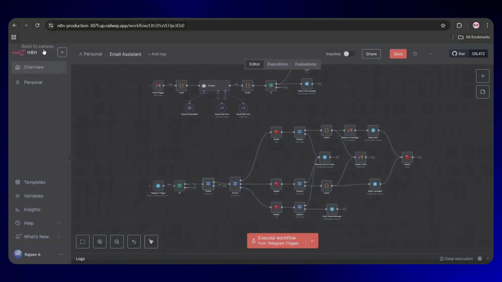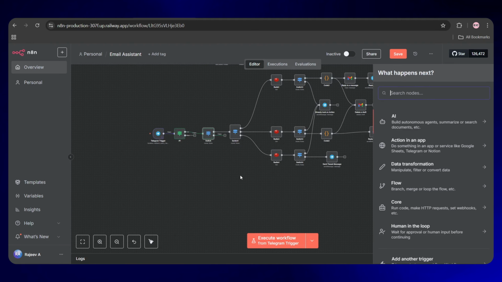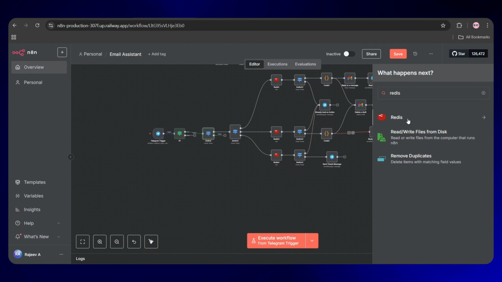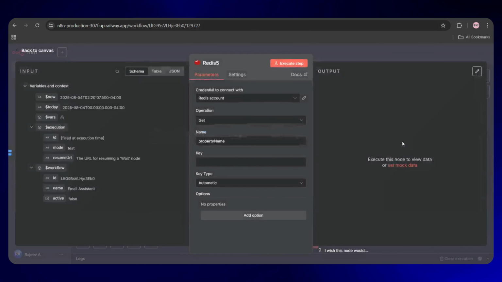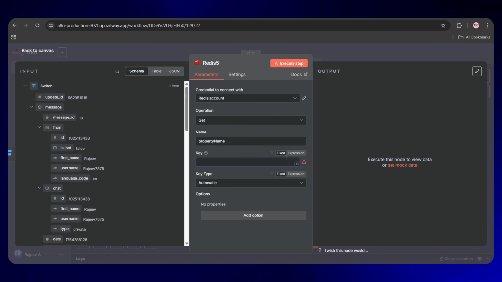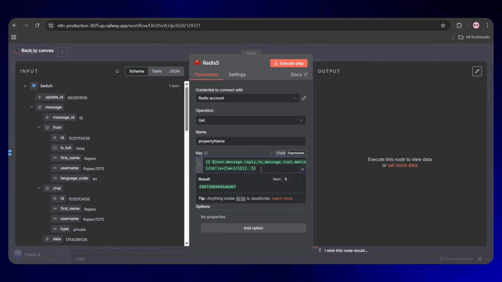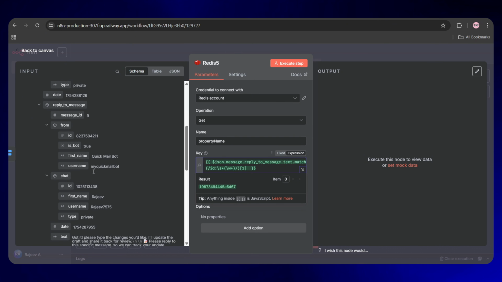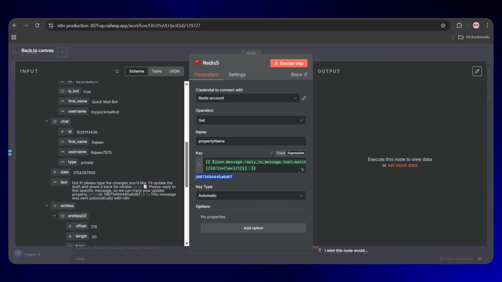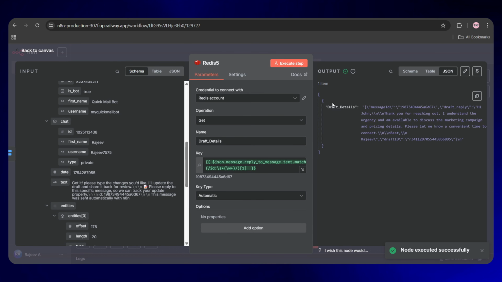Now from output 1, let's add the Redis node to fetch the data first. Set the action as get the value of a key from Redis. In the key field, make it an expression and paste the script which extracts the message ID from the text message we sent earlier. And here is the message ID. Let's change the name to draft details, execute the step, and here is the data from Redis.